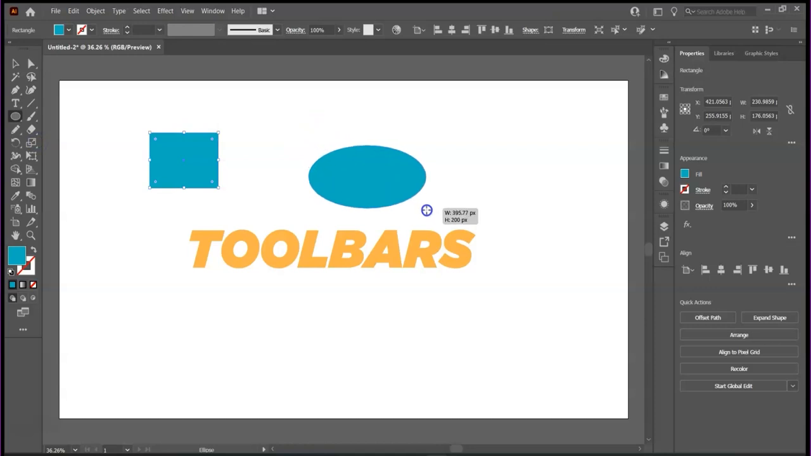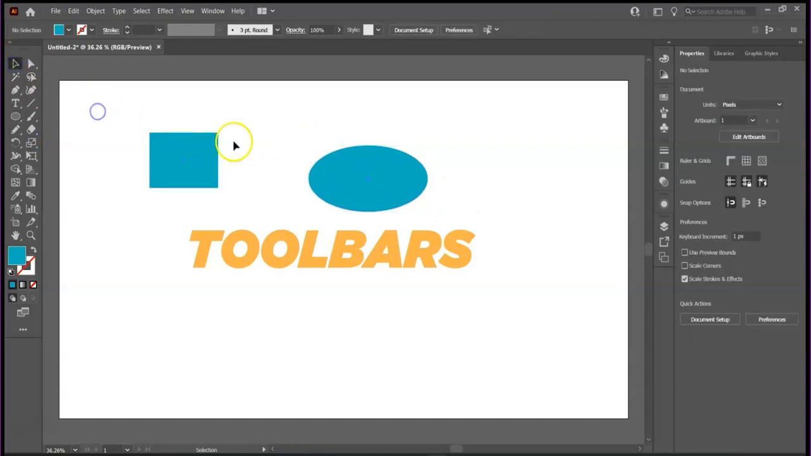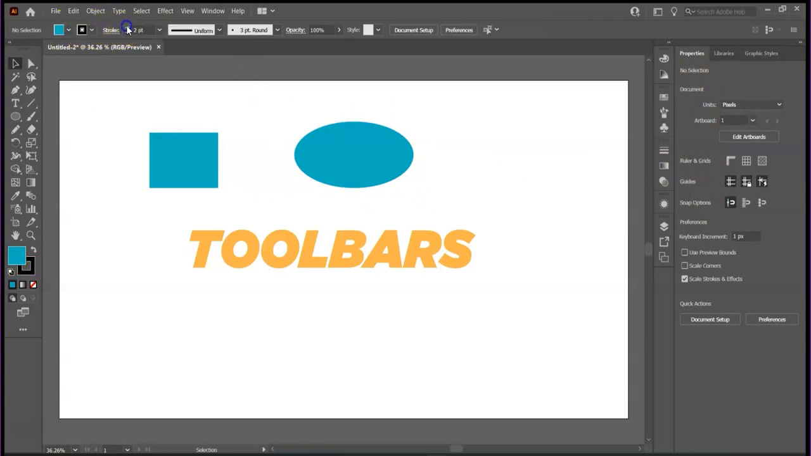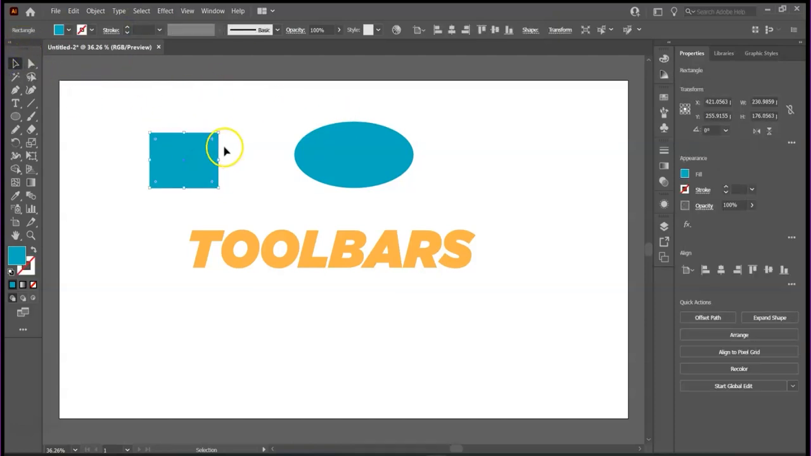Now we have three items on the artboard, yet the property panel is empty. I'm changing the stroke, but nothing is affected because nothing is selected out of these three items. With the selection tool, let me select this square. Now changes are affecting the square, only the square. Let me select the sphere and change the color.